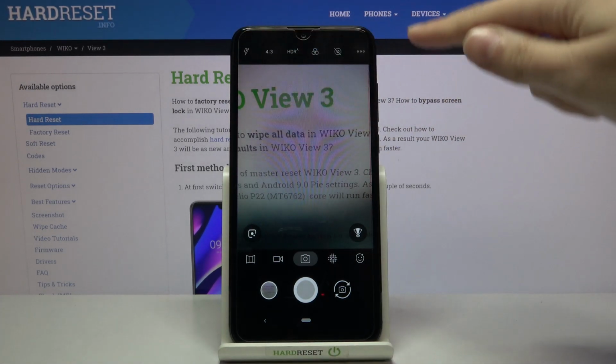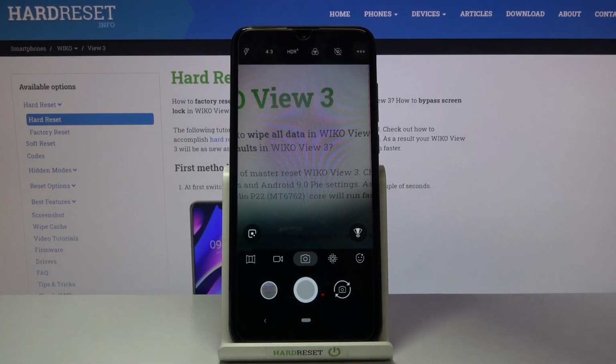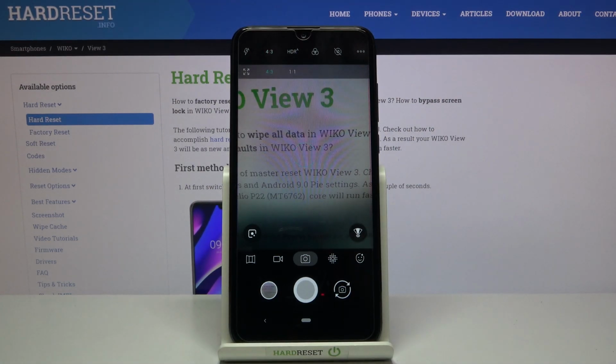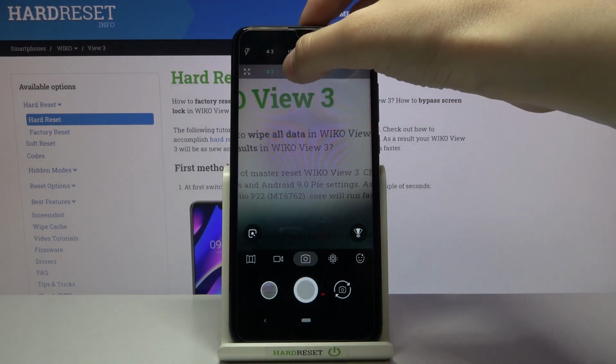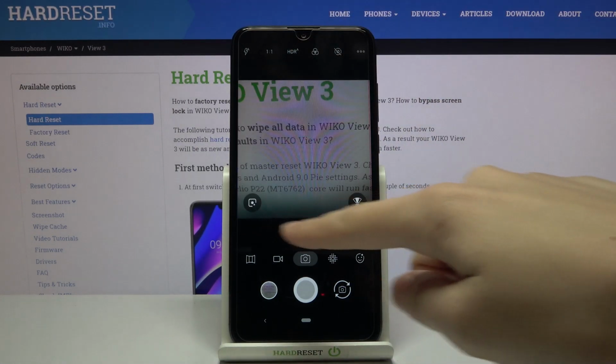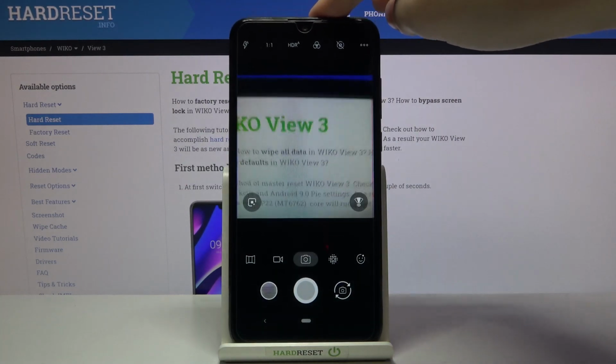Now let's focus on this settings bar and tap the second from the left button. Here we get access to ratios of this camera. We are in 4 and 3. Let's tap 1 and 1, and now as you can see the background has changed to the square one.